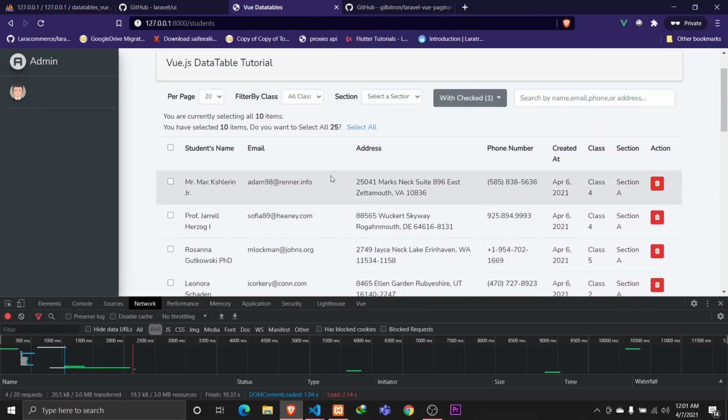So this much for this video. In the next part, we'll be implementing the search feature. We'll be implementing the searching for multiple columns, searching by multiple columns.